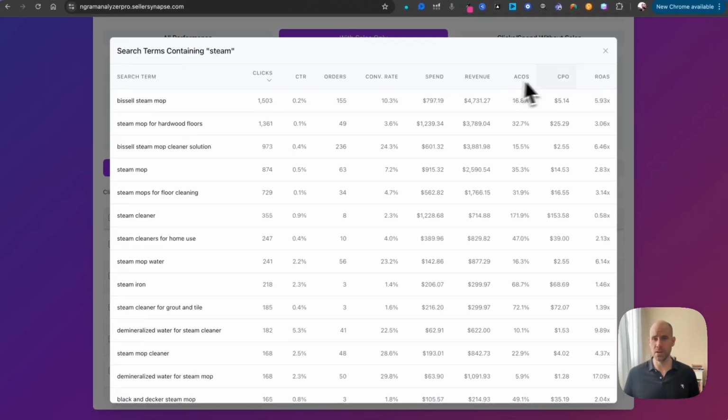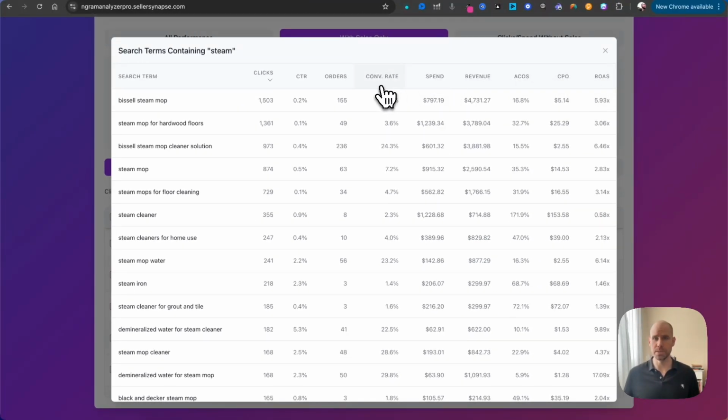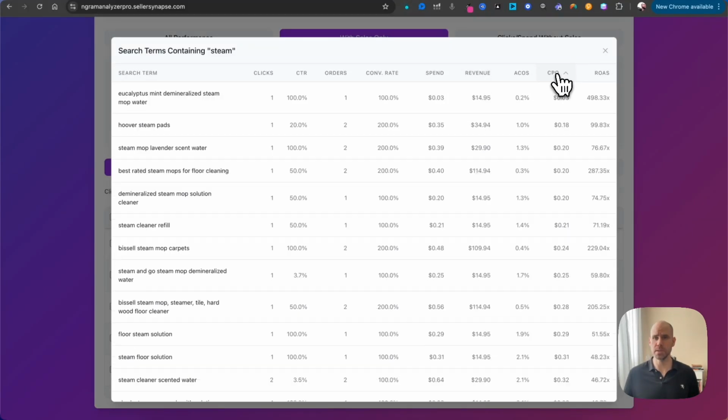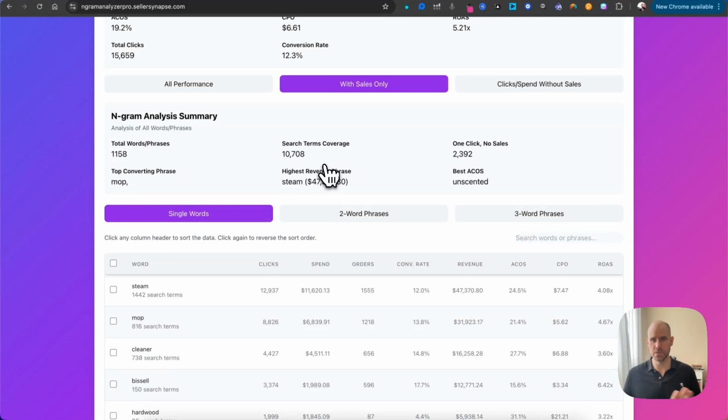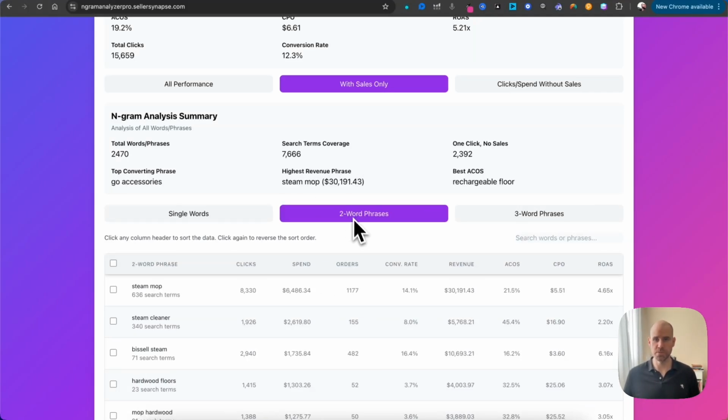You can sort by any column here to help you dial in on what metric you're mostly focused on: ACoS, ROAS, cost per order, things like that. So you could do something like that. Again, this is mostly trying to find high performance combinations of phrases and words, 2-word phrases.